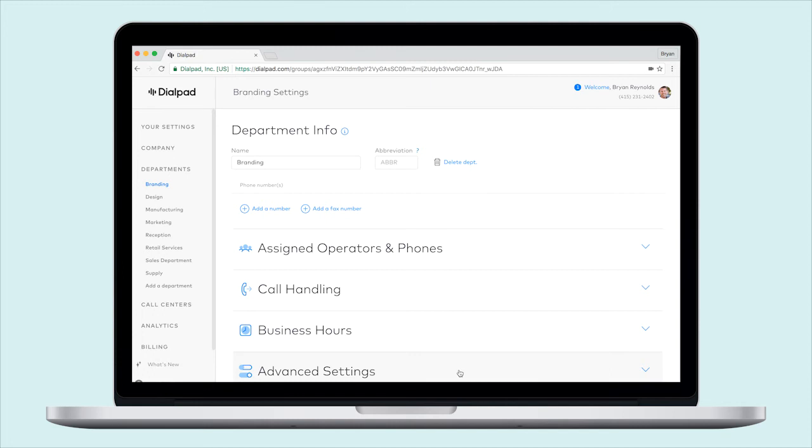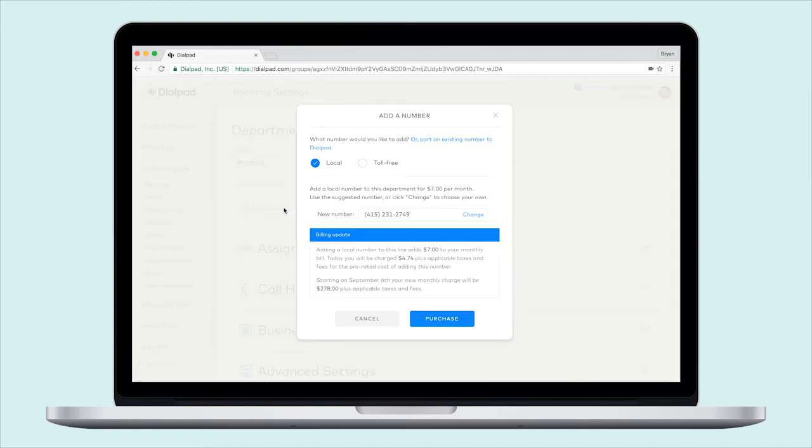If you want callers to reach your department directly, we'd suggest adding a phone number to your department line. The benefit is that with its own number, callers can reach your department directly instead of having to dial the mainline to go through a menu prompt.